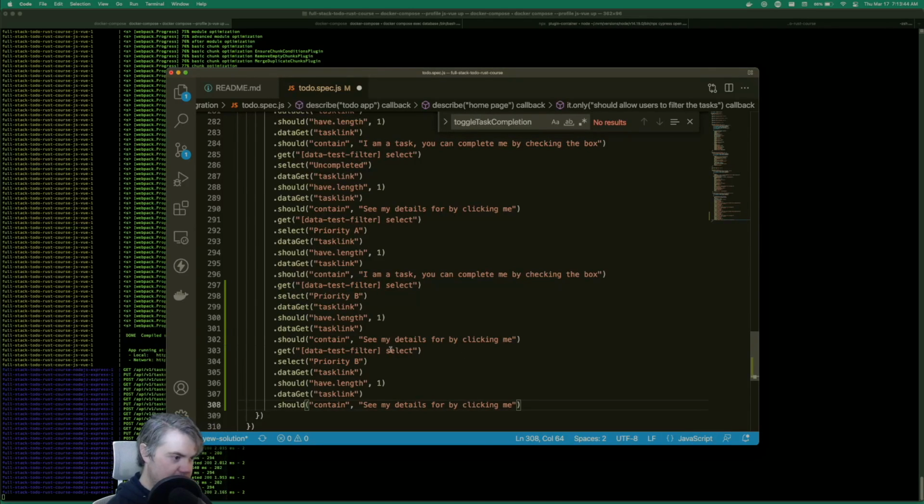Okay, so get this thing, set priority C. Get the task length and should have length of 0, and then obviously we can't get any if there's none in there.